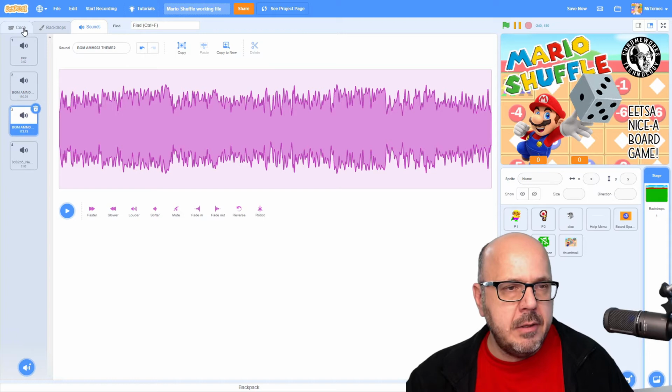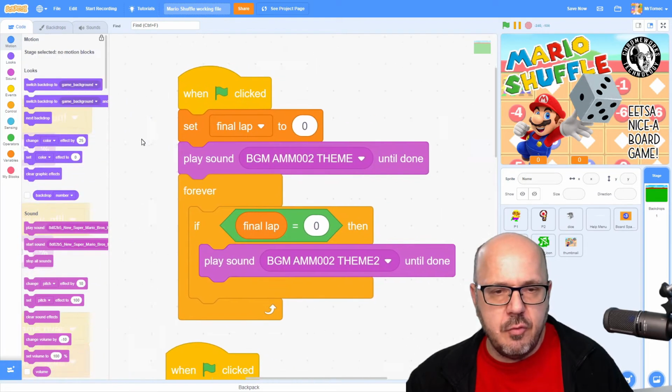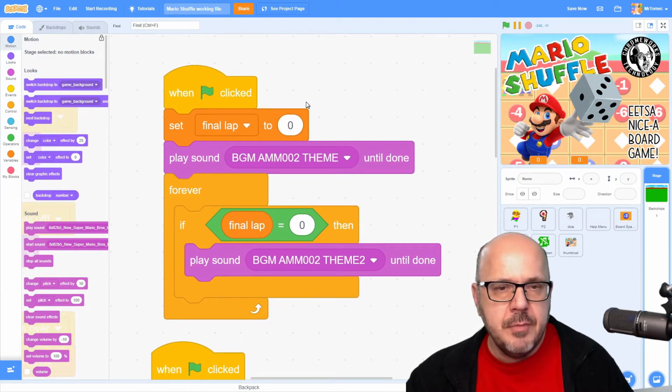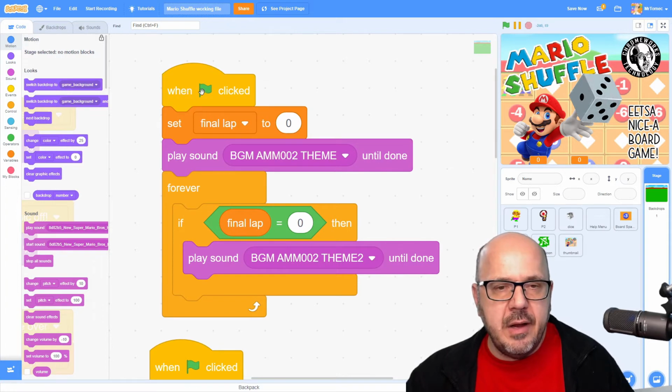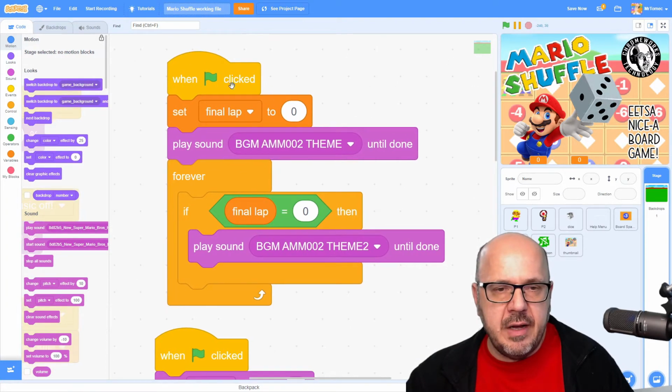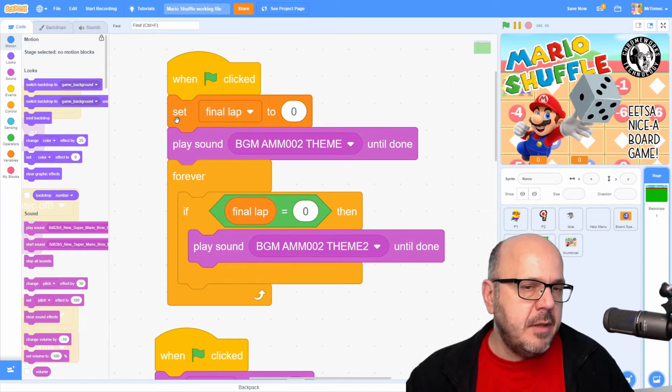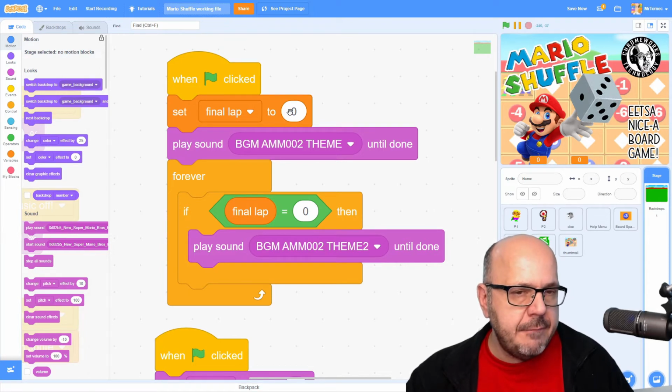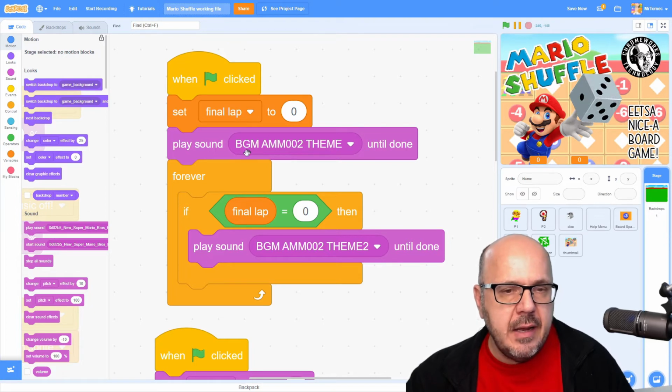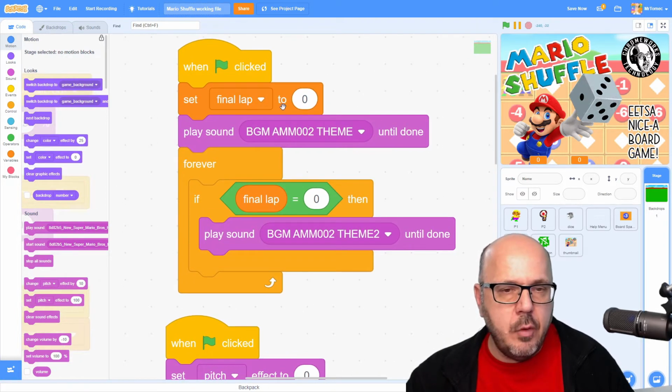Okay, so let's just have a quick look at the code. I'm not going to be building this as we go here because it's all fairly straightforward and I just want to blast through it. So at the beginning, we're going to click the green flag to get started. We've got a variable here called final lap that's going to know when to speed up that music. It's going to be at 0 at first until we have only one player left in the game on either side, and then that's going to change to 1. And so that's how we'll keep track of that.